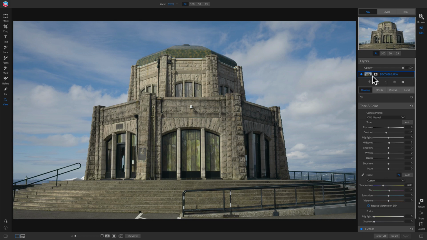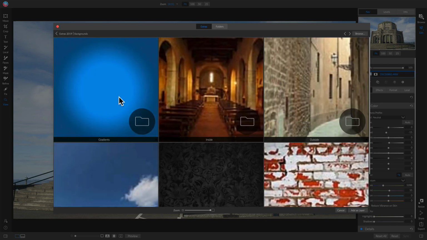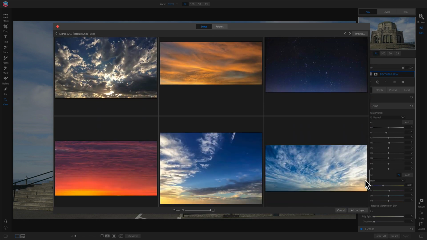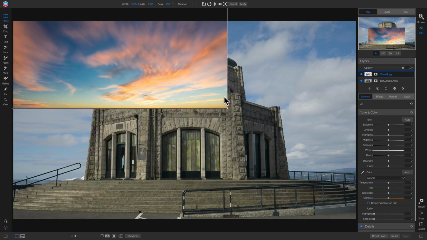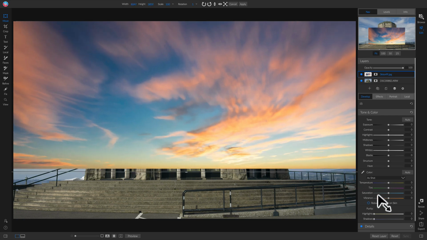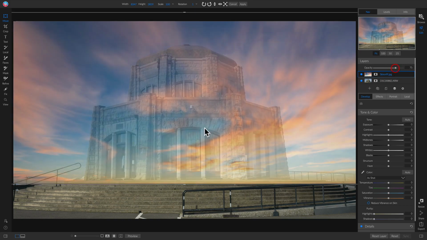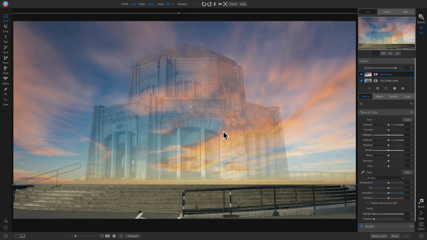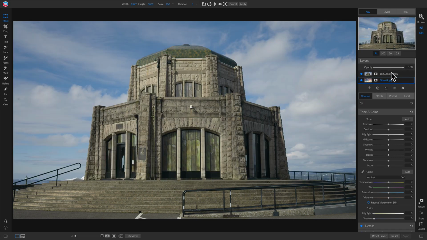So let's add a new layer here. Go into extras, ON1 extras, go into backgrounds. And let's grab, I'll grab this one. Okay, so now I'm going to drag this up, make it huge, and then pull it down. Let's lower the opacity a little bit so we can see it. Okay, that looks pretty good. Turn up the opacity to 100. Now we're going to drag this sky layer below our base layer, and make sure we have our base layer selected.